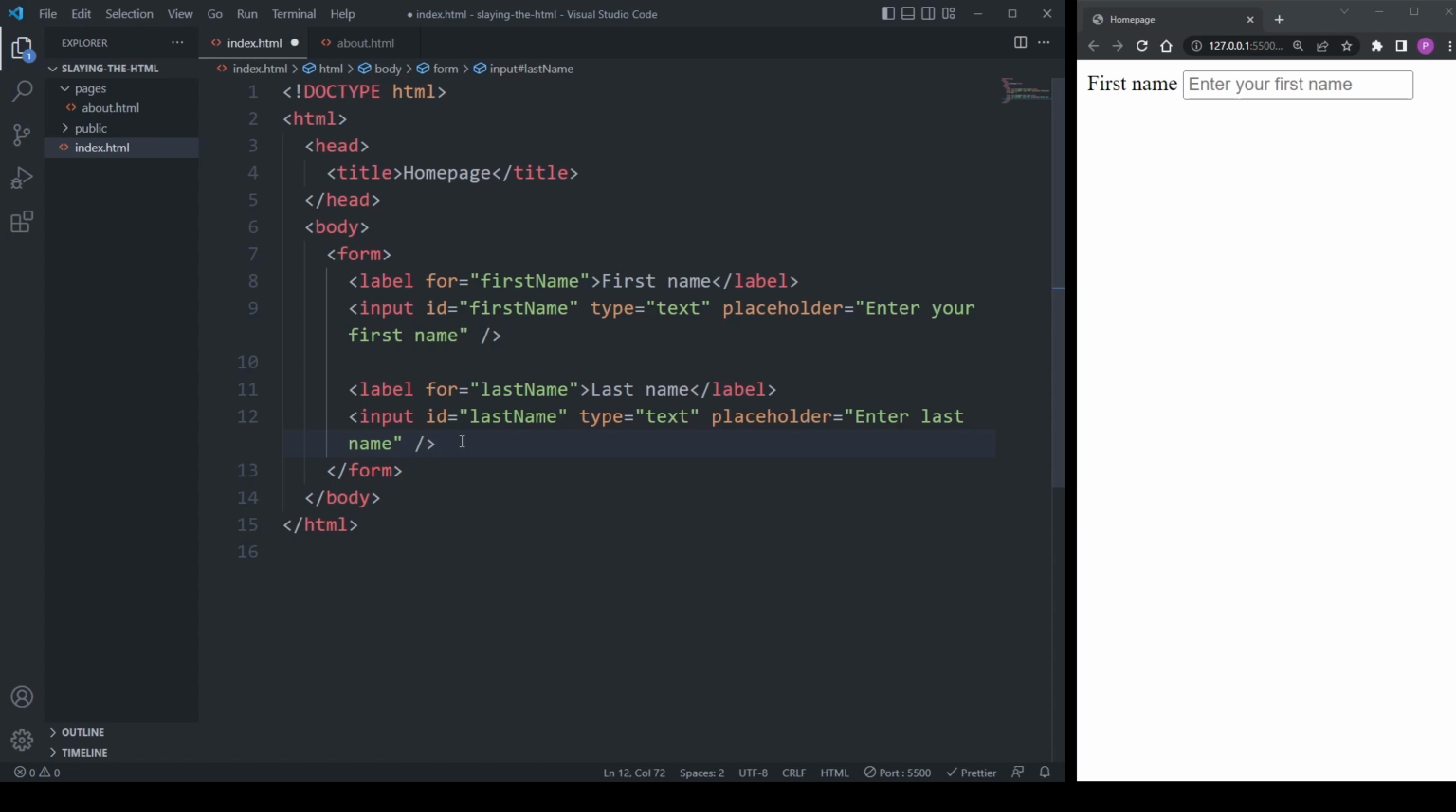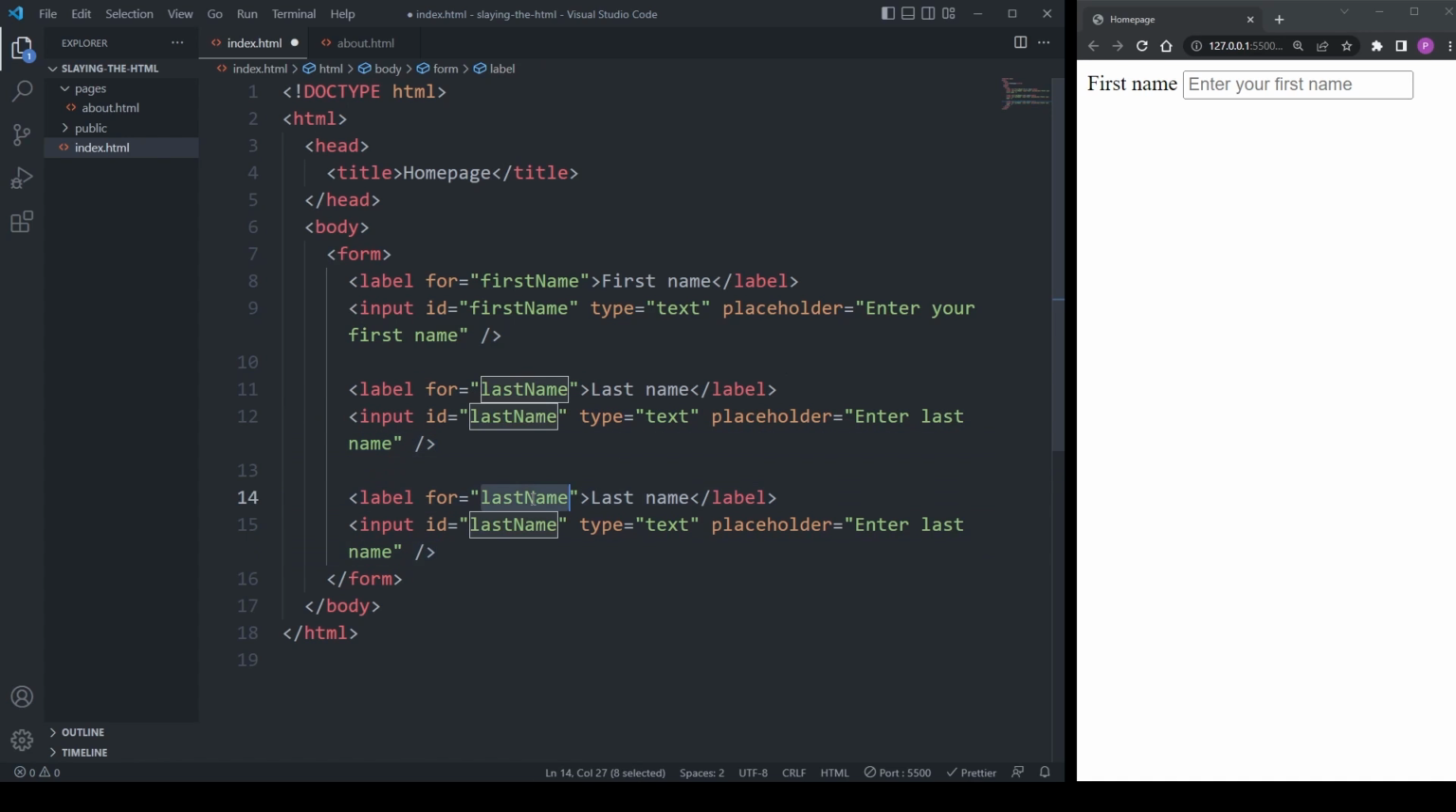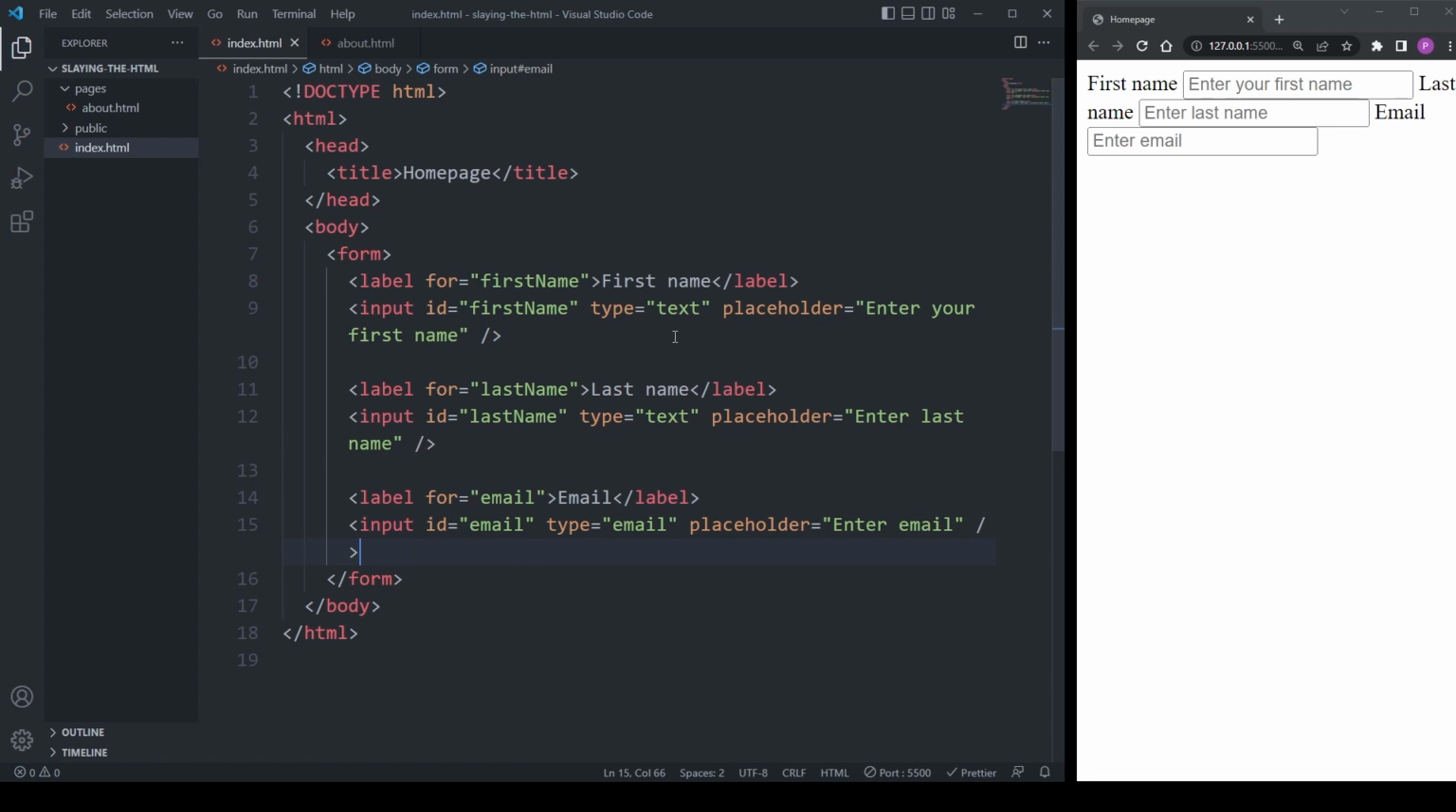Lastly, we need a field where we can add an email in our form. Since the code for this is almost identical to the code in the last name, I'm just going to copy and paste it and then make a few adjustments. On the label element, this value needs to be email, and the content area needs to be email. The ID on the input needs to match the for attribute, so email. The type can be changed to email, which by the way is one of the types, and the placeholder can be changed to be enter email. Let's see what this looks like in our live server.